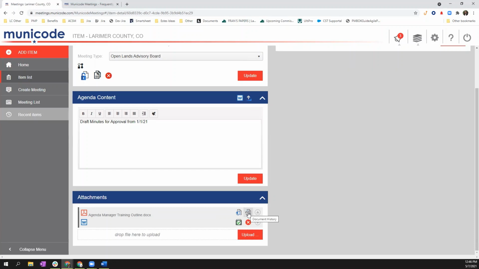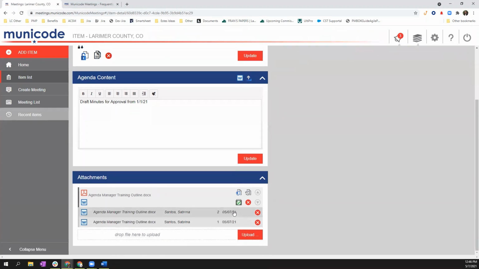Now I have the option to see the document history. And when I select this button, it will show me all of the versions of this document that have been uploaded. This is really handy, especially for seeing who and when these changes occurred, especially if there are multiple agenda managers or liaisons who are helping to manage this process.